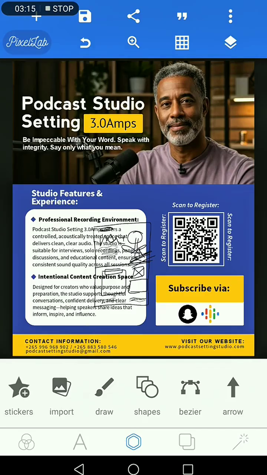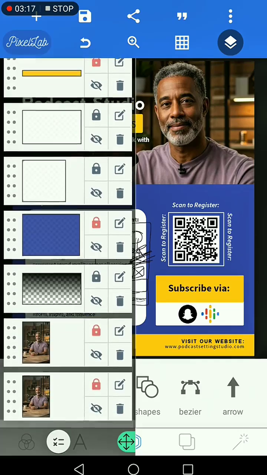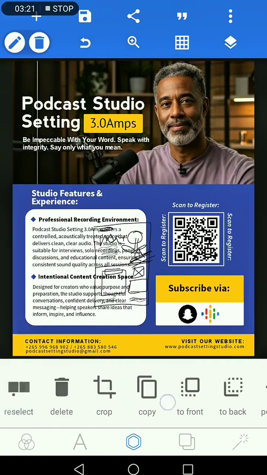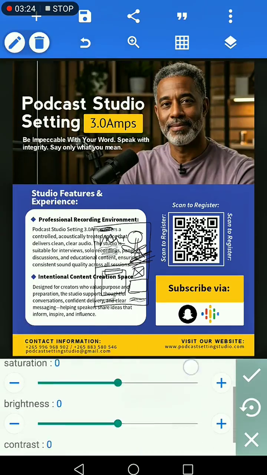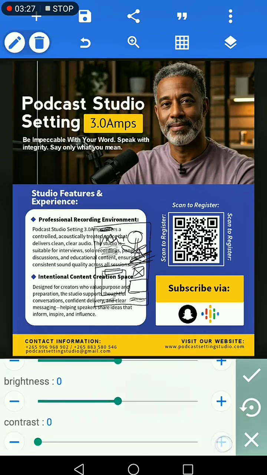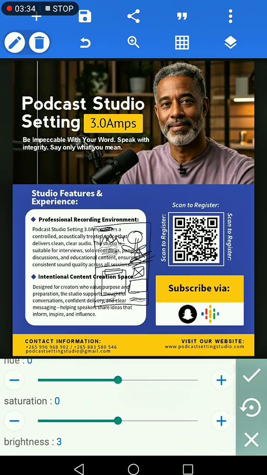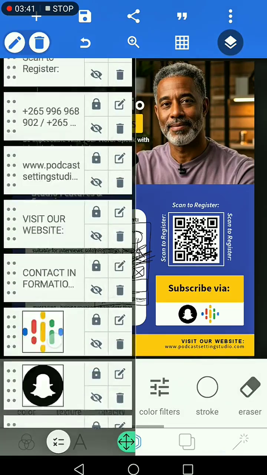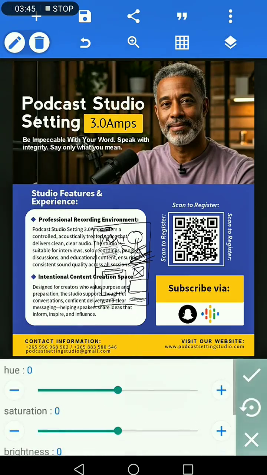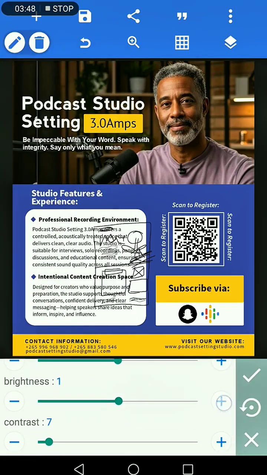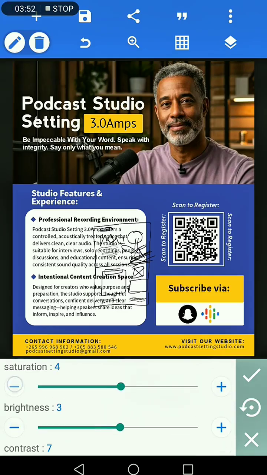So now, okay, I need to highlight this. I'll go to my color filter. I will increase the contrast to 7, the height to 3. The saturation, do I need to touch the saturation? It is 3. Then I'll do this as well. This was 7, this was 3, saturation was 3.